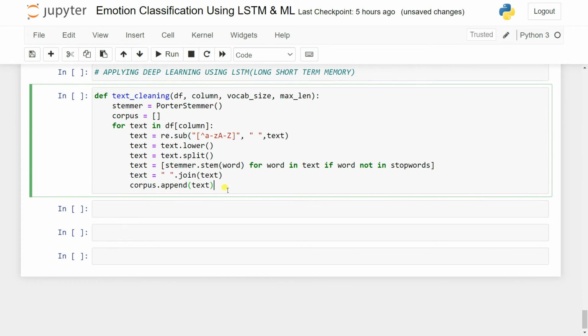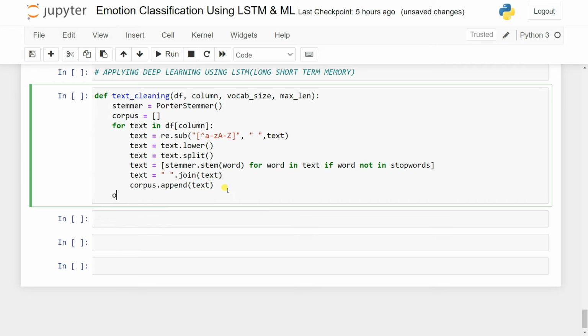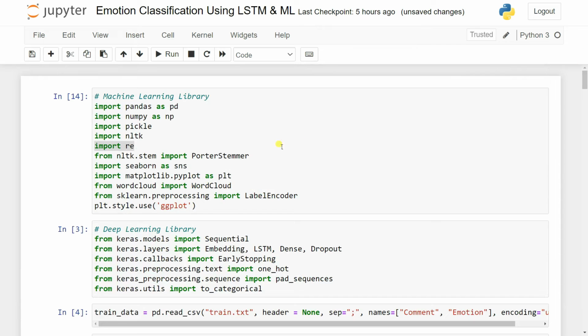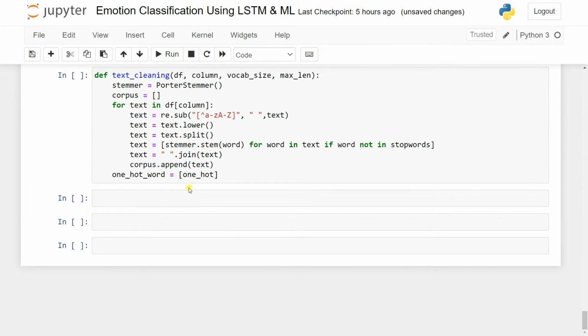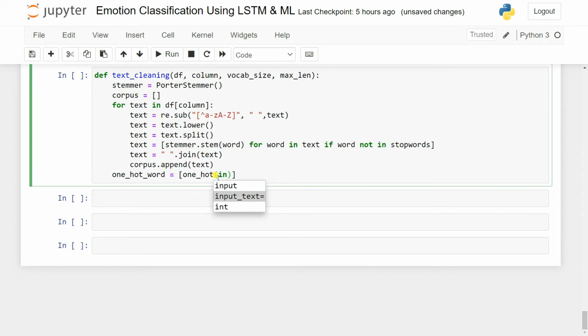Now I need to use the one hot encoding part here, so let's call it one hot word for each of the words. Then I create a list comprehension and pass this one hot. If you see, you already imported it, you can see here one hot. So we can use it here, and inside this one hot I pass my input text.